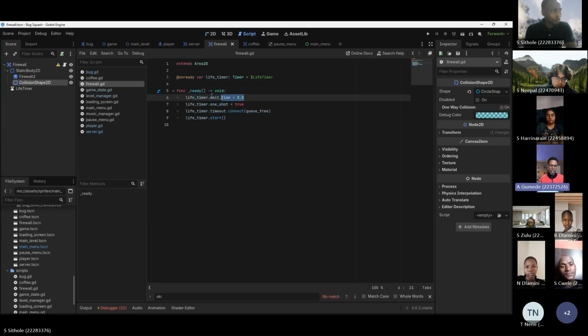Now, basically, this is the script, or rather the code of the firewall. You can see the 5-second timer that was coded there. Once it depletes, the firewall then disappears or becomes a texture-free component or entity.